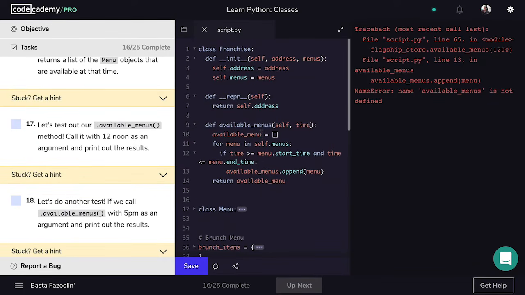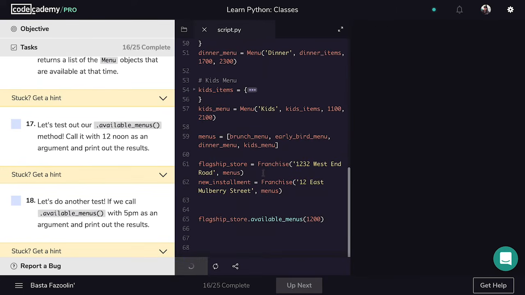Okay, so here's the problem. This is a stupid problem. It says, instead of saying available menus here, I put available menu. So I left out an S, and I'm suspecting that I did that over here too. Okay, so that was hopefully the problem. We'll save, and now we should get an output when we print.